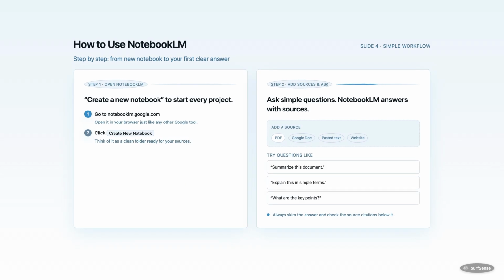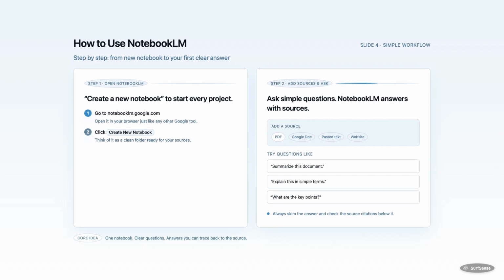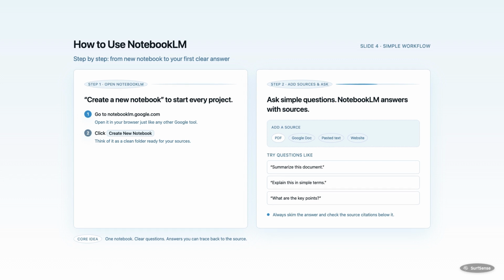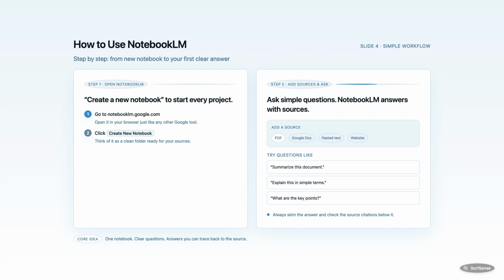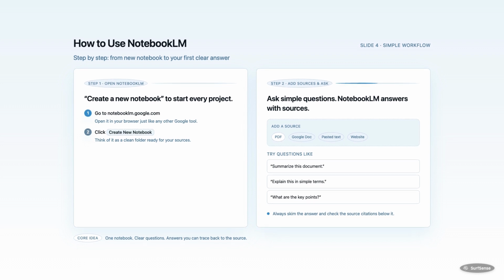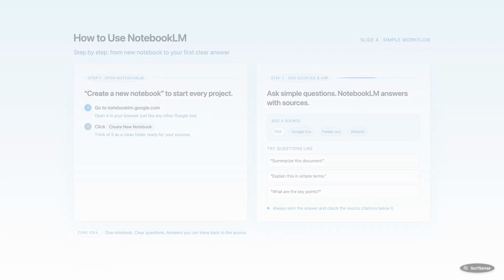Using NotebookLM is mostly a matter of following a few simple steps. Open the website, create a new notebook, and add something you want to understand. Then type a question in the chat box, and be sure to look at the source notes so you can see where the answer came from.